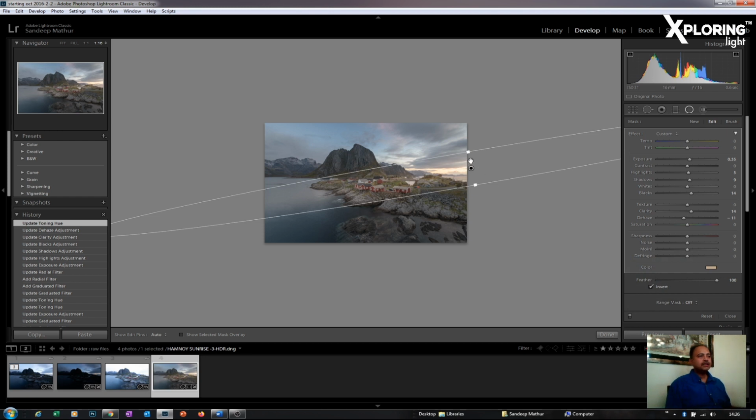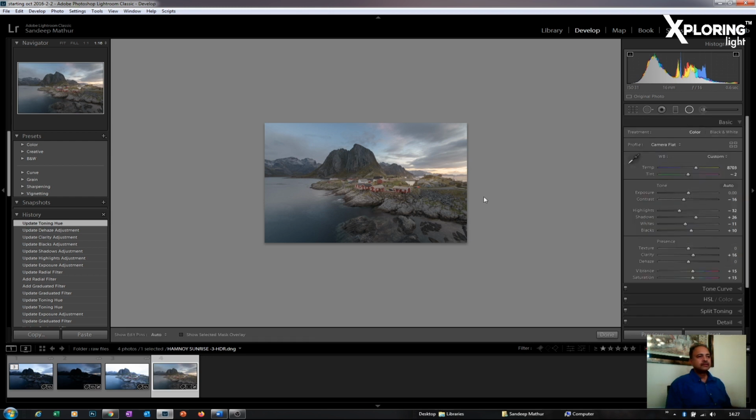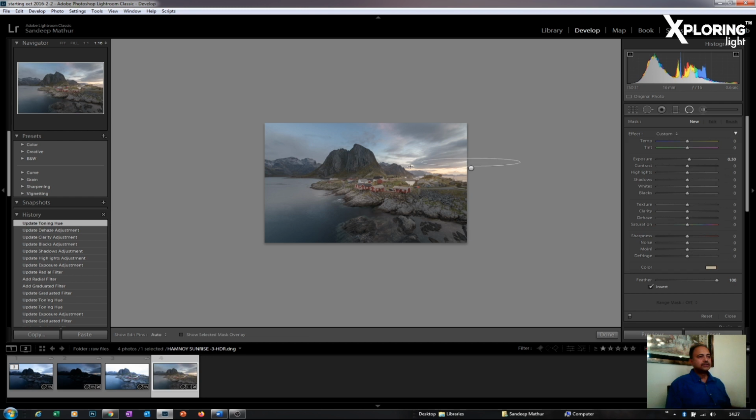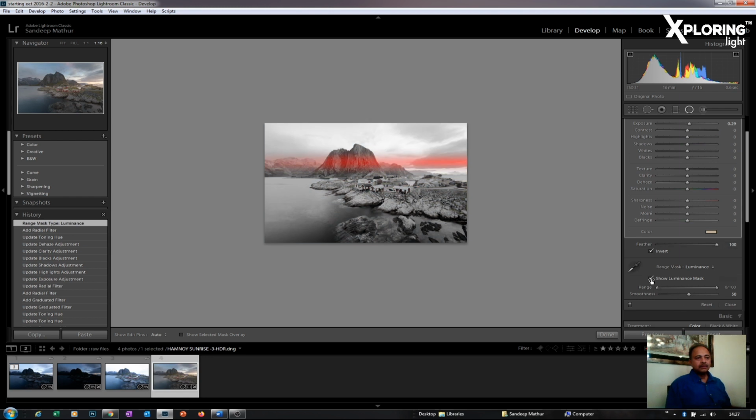And we add another filter from here straight. Again, a big filter, and the only thing that we take care of is we don't want to light up the mountain. We want to light up behind the mountain and make this mountain stand out. So the way we do it is we use the range mask and check the luminance mask and remove it from the mountain. That's it.